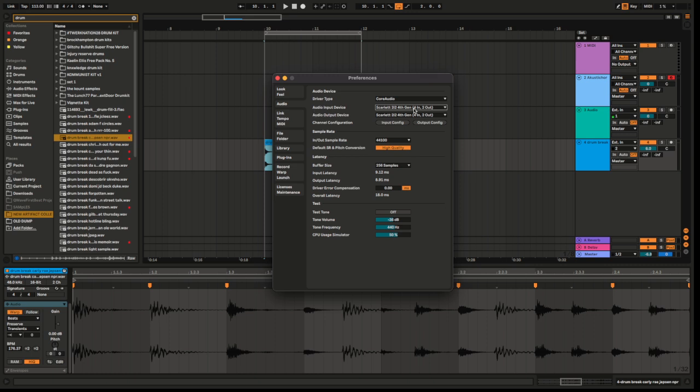That's basically all you have to know on this page. There's other stuff like sample rates, latency is very important, driver error compensation. But this is all really nerdy stuff that you don't have to worry about right now because we're just talking about the basics. So that's how you change your input and output device. It's just Control comma and then you go to audio.